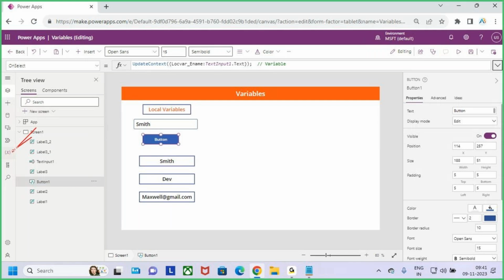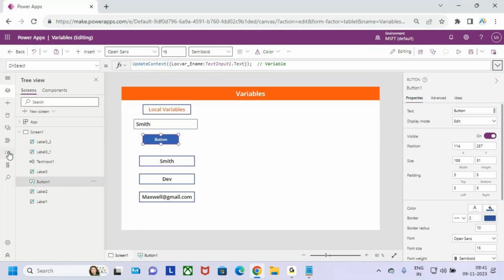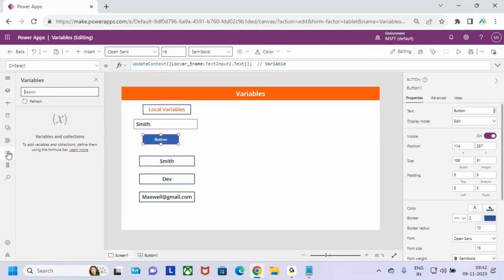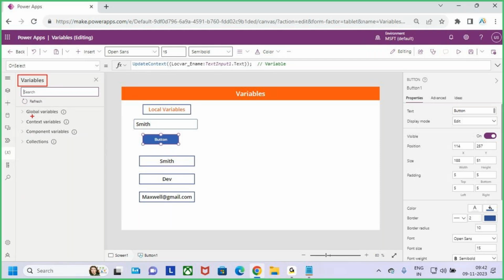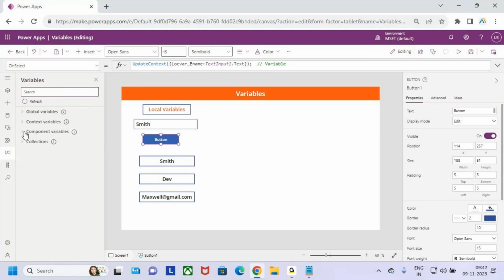The fx function, guys. You can click on it. When I hover the mouse here, it shows variables. When I click on it, you can see the name as variables. Under this, you can see the different types of variables. Currently, we are working with context variables. Local variables are also called context variables. Click on the context variables, guys.